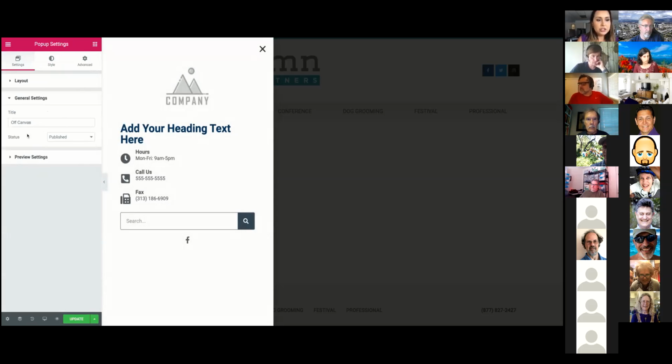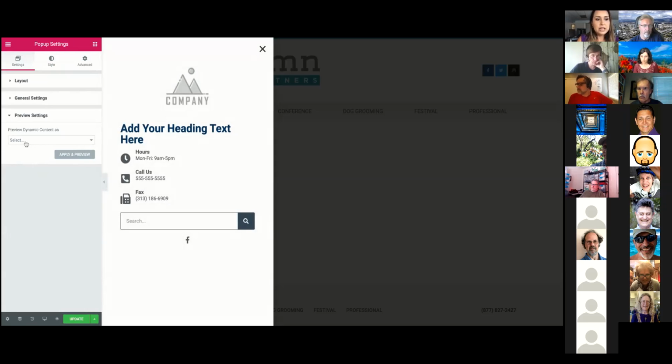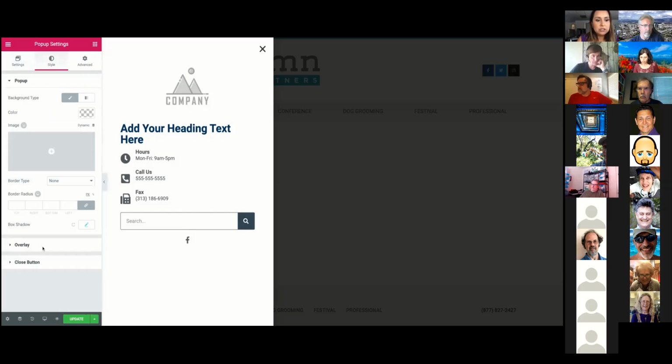And from here, you're just going to have your general settings, such as whether it is published, pending, or draft. And you can also do some quick preview settings. So say you want to see what it would look like on a very specific page, you have that ability too. And then you go to style here, and it is all your normal styles that you have for pretty much any page builder or page that you normally have.